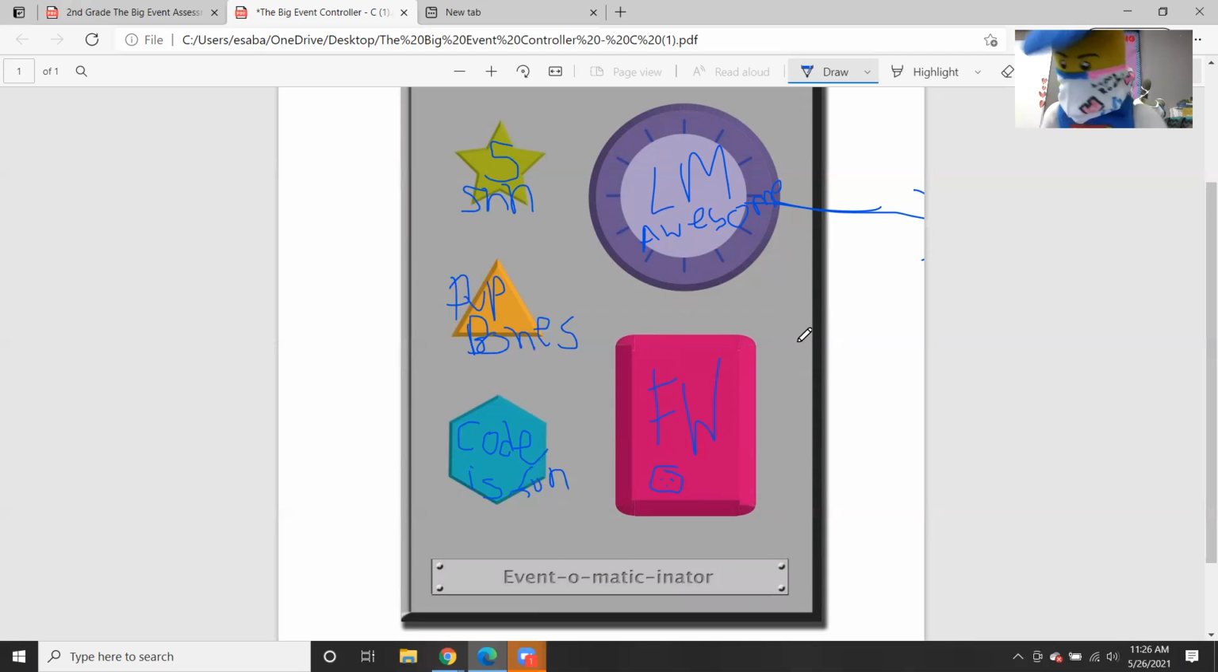Everything is awesome! Okay, Lego Man, you pick the next one. What do you want to pick? I'm picking the orange triangle. Bones! Bones, bones, bones. Puppy, you pick the last button. I'm gonna pick the teal colored one. Code is fun! Woohoo! Great job, guys.